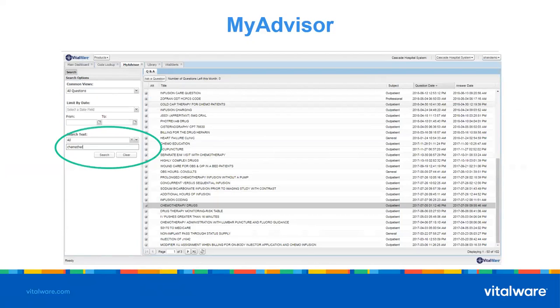There are some other sections of our VitalKnowledge application that you might also find helpful in regard to the pharmaceutical component. For those of you who maybe are not familiar, MyAdvisor is a section of our application where, depending on your contract, you can submit questions to our expert coding team. They'll actually go out and do the research for you and then post a response back on the site. And our entire customer base has the ability to view any of those questions and responses.